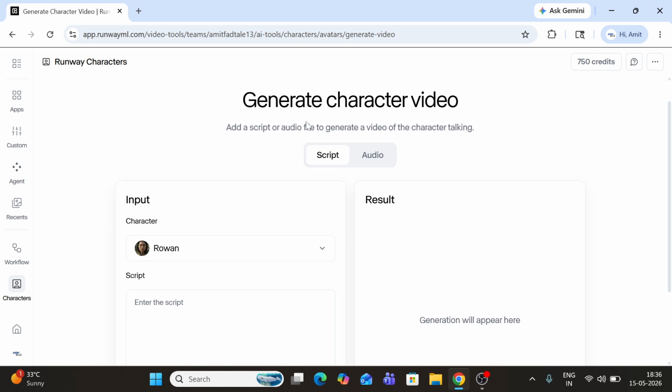So yeah, all these things were about Runway AI. I hope you like each and everything about this, or you understand everything about Runway.